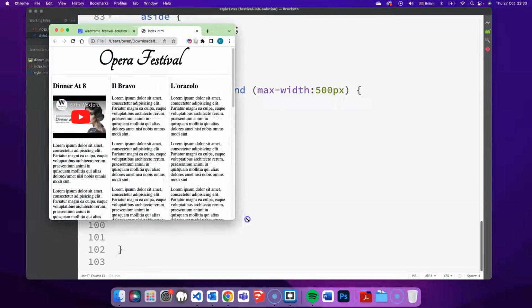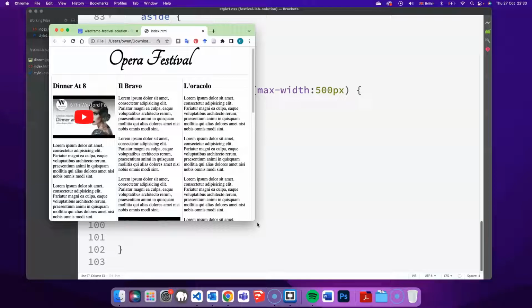There are no hard and fast rules in terms of where your breakpoints should be, or how many media queries you should use, or even if you should use them at all. It really depends on the scenario and the design of your website.